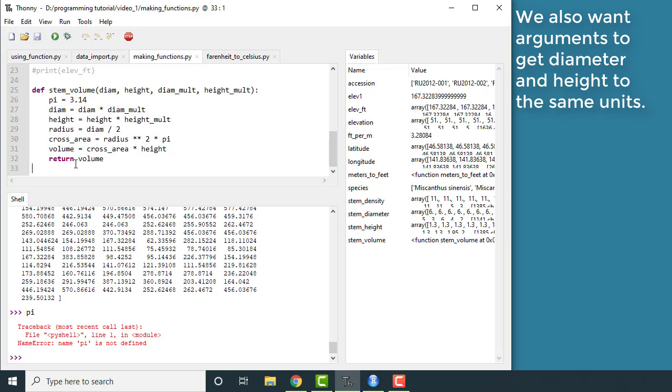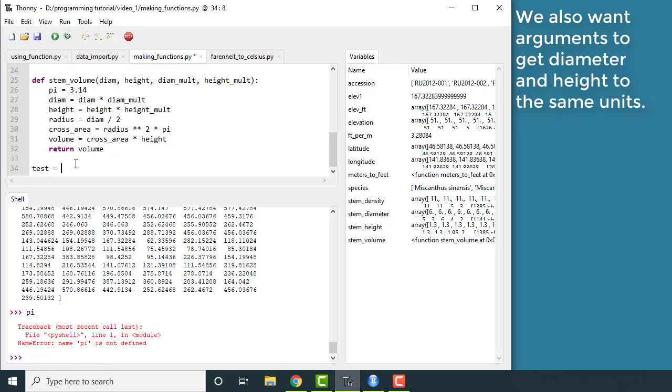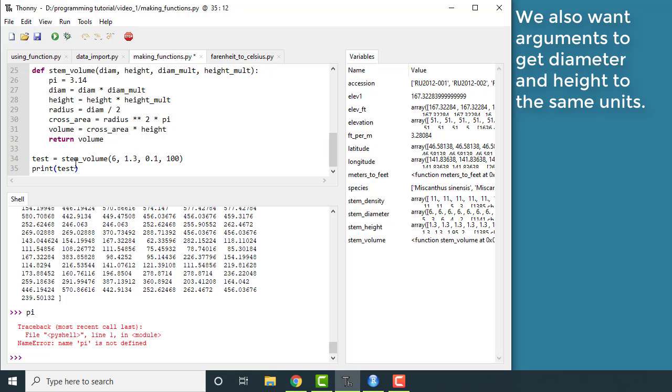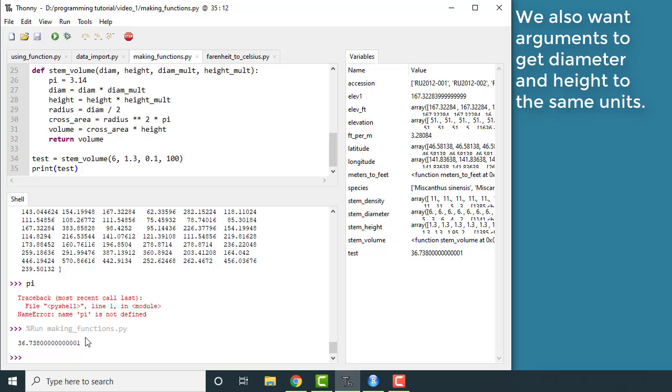Right, and so when I use that, let's put in those first values. I could say, okay, I need to actually divide that diameter by 10 to get it to centimeters. And I need to multiply that height by 100 to get it to centimeters. And then this is the output that I get.